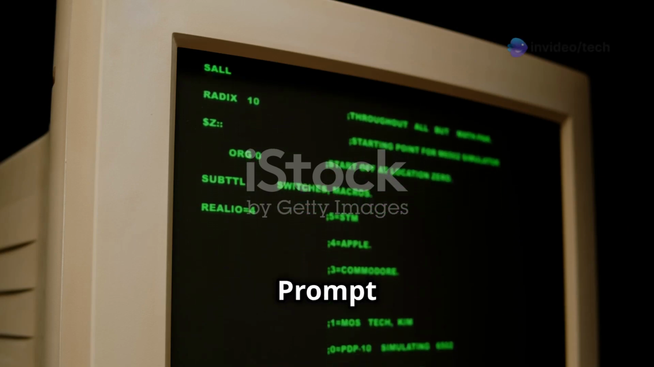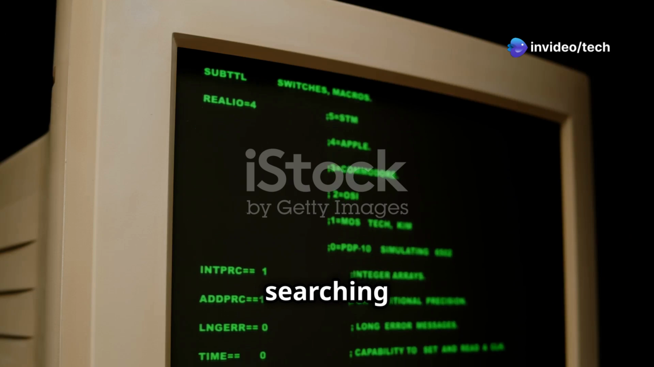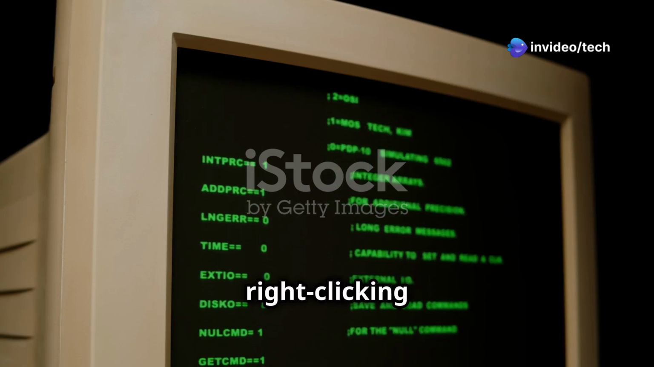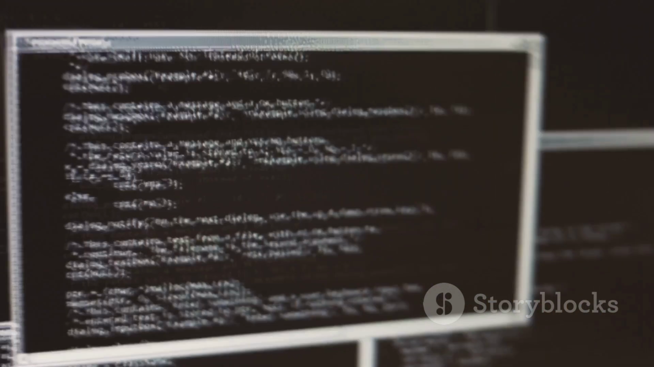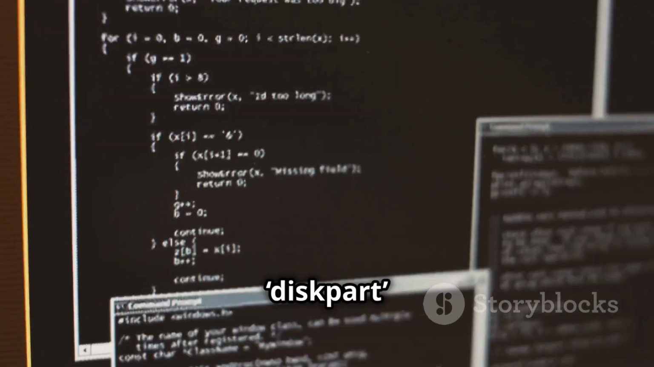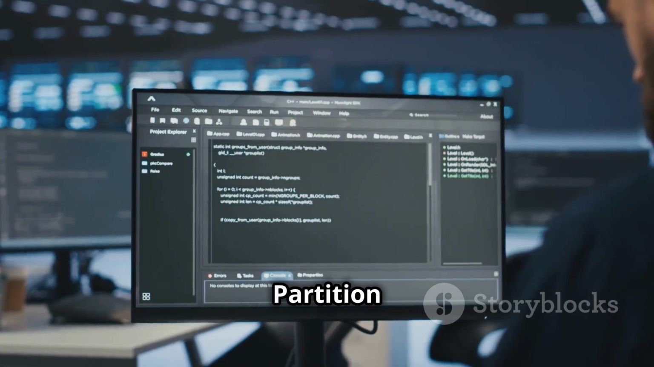First, open command prompt as an administrator. You can do this by searching CMD in the Start menu, right-clicking it, and selecting Run as Administrator. Now type diskpart and press Enter to open the disk partition tool.